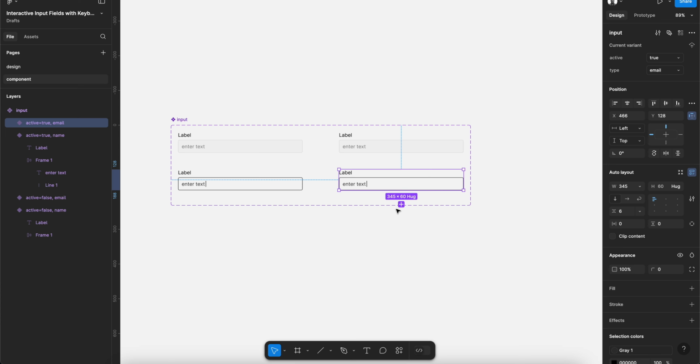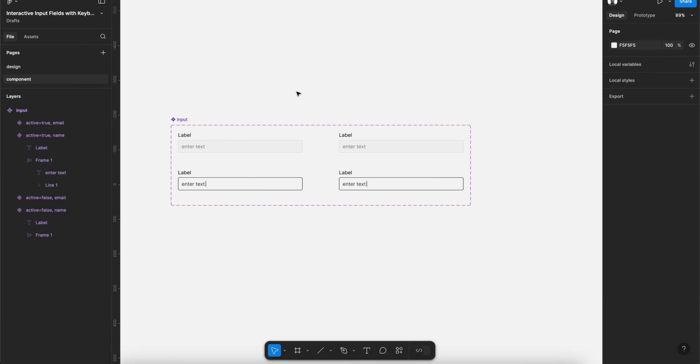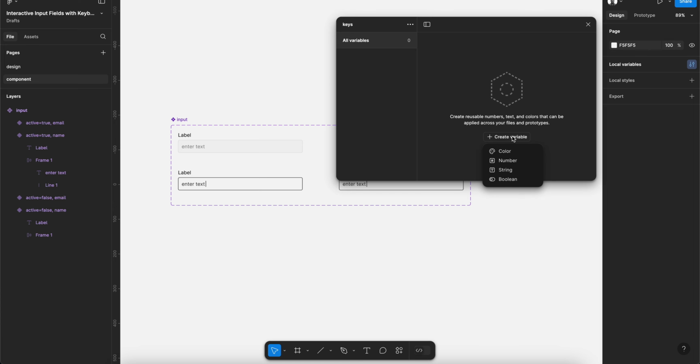Now I am linking this bottom active input field with the type. This input field I want to link with the email, and this input field I want to link with the name, right? After completing this input field, the base thing, the first thing is that I want to create an input field. After that the second step.